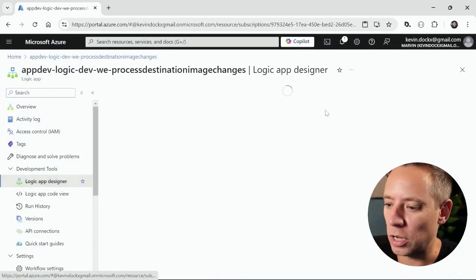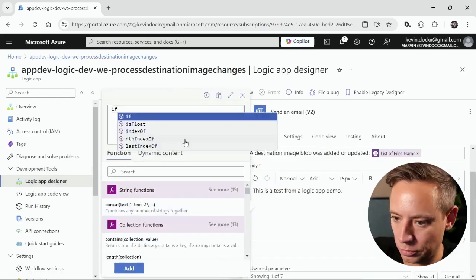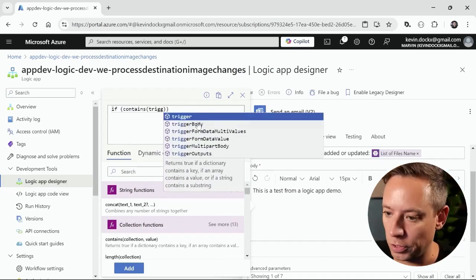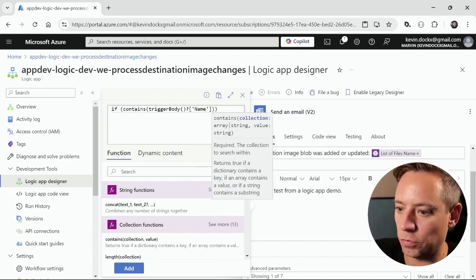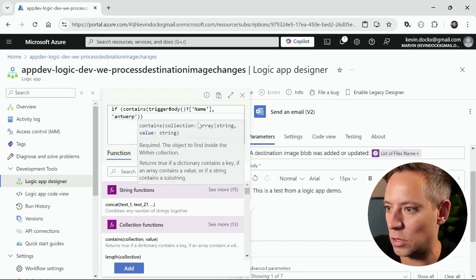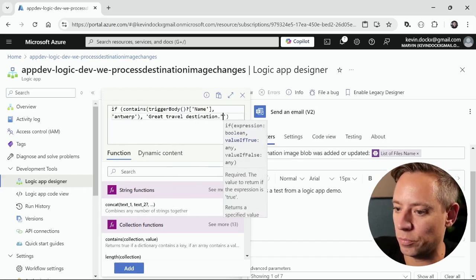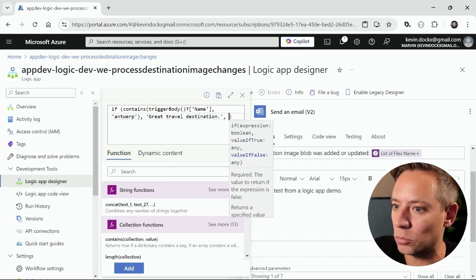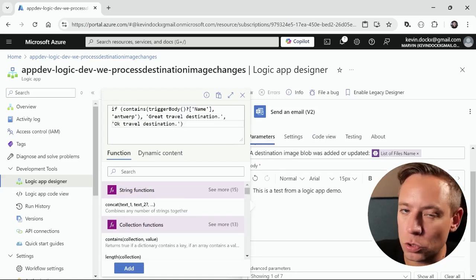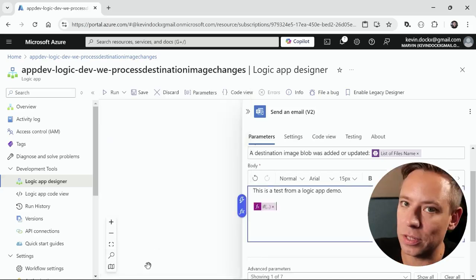Not just fix this, let's enhance this a bit. So I'm going to say that if the name of the blob, and to get to the name of the blob I must go via the trigger body. The trigger body gives me the full body of the thing that triggered this. And I'm looking for the name field. If that contains Antwerp, I'm going to write out great travel destination. Otherwise, I'll write out okay travel destination. The fact that I happen to live in Antwerp is of course purely coincidental. Let's click add here. This is already looking a bit better.